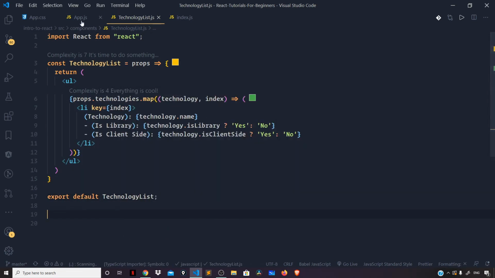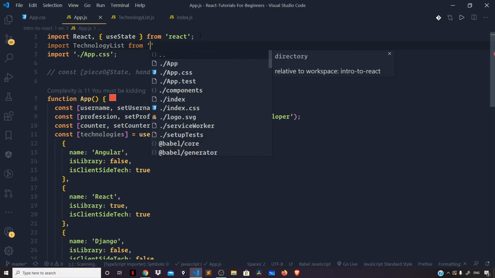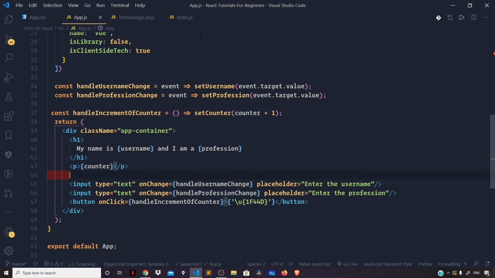So let's go back to the App component and import this TechnologyList component right at the top. So import TechnologyList from ./components/TechnologyList like this. Let us nest the component right here by invoking it. So TechnologyList like this, and here I will pass a prop of technologies like this.